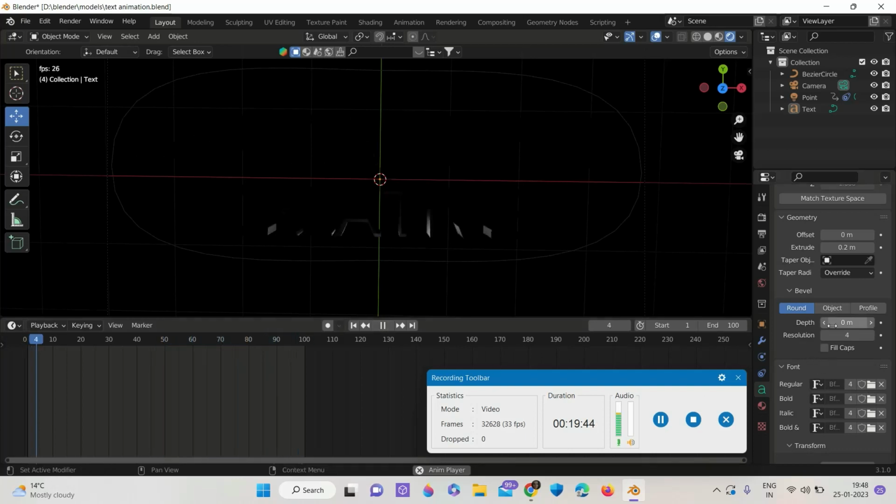All right, so as I'm increasing the bevel, the shine of the text is increased. And see, the more the rounded shape, the more will be the reflectivity or the shine of the light. And at 0, the reflectivity and the shine is completely gone. So it is very important to add the bevel to the text.